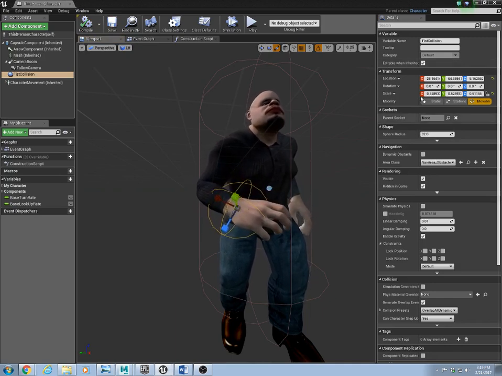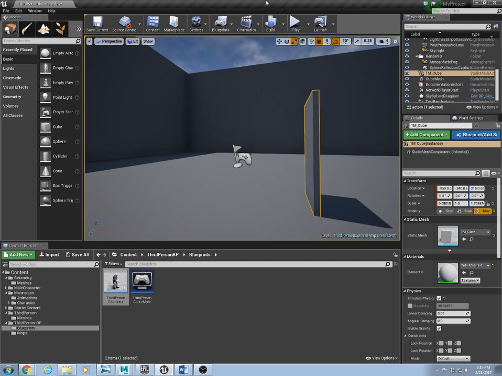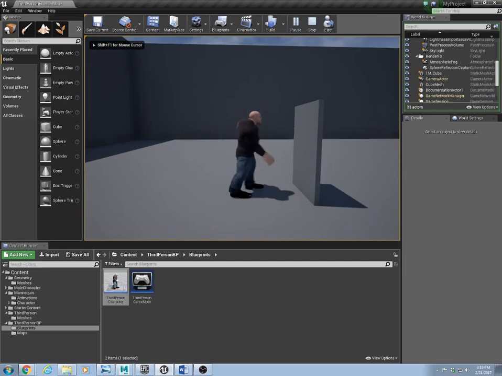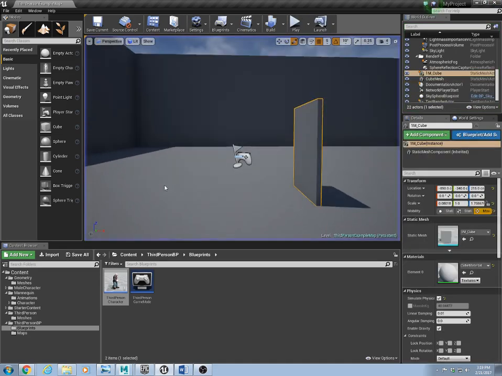This is a collision object. We need it to collide with this box. So if I hit play, so it's colliding with it, but for some reason it's not necessarily working. We know that this box is going to simulate physics.